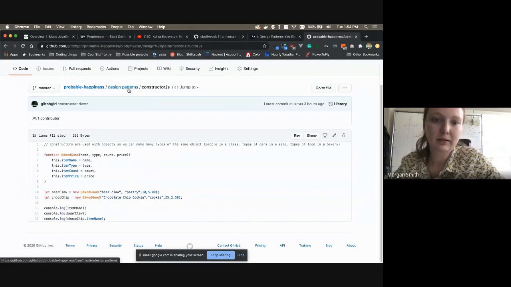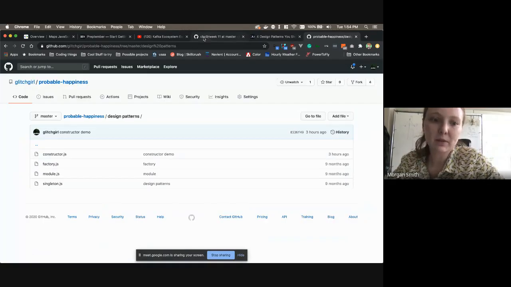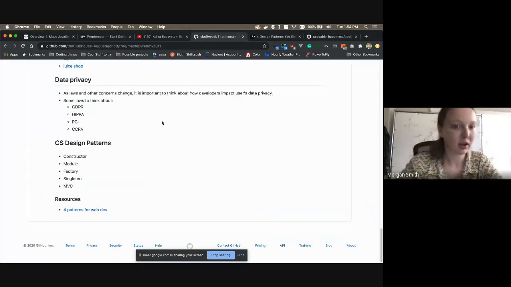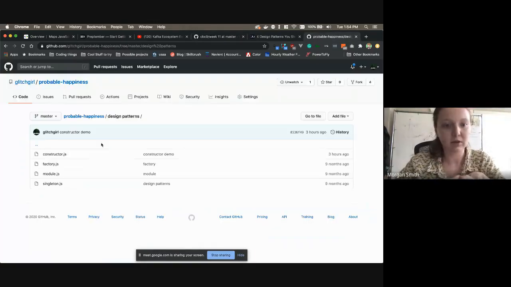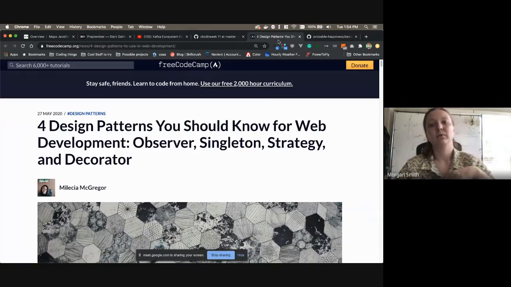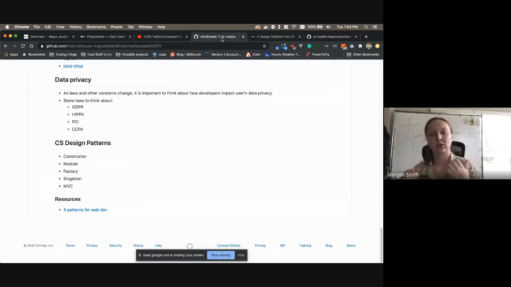Moving on. So the next ones are ones that we haven't really used. So I have code demos here, and I also have an article for you guys. So all of these patterns are just trying to solve the problem of how do I make multiple things without remaking things every single time I need a new thing. That is what we're trying to solve. So constructors are just like, here's a template, follow the template. And that is one way to solve this problem. The next ones are modules.